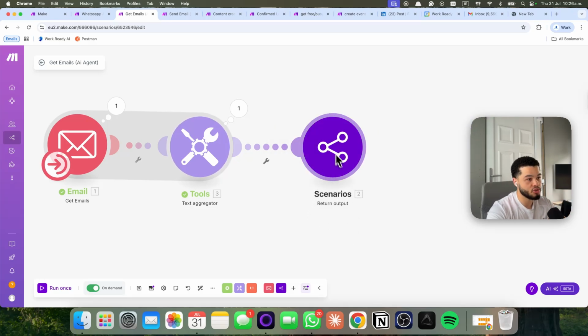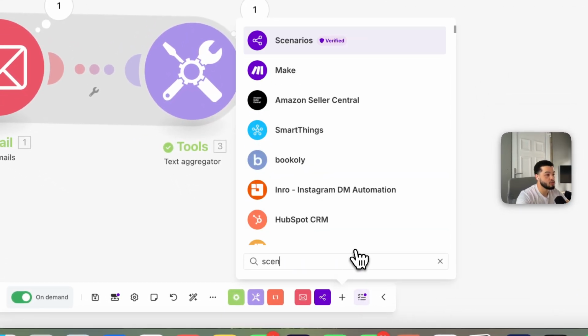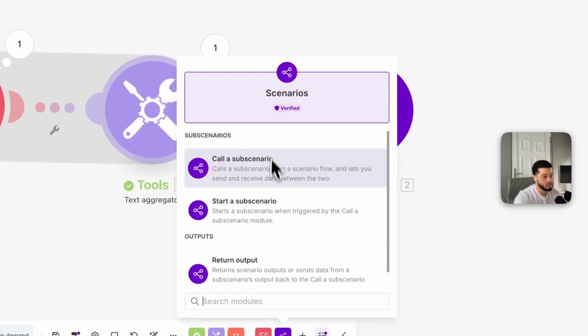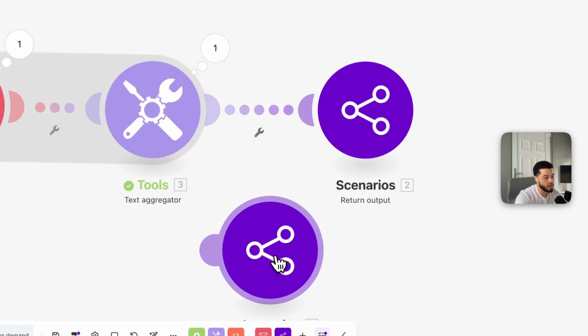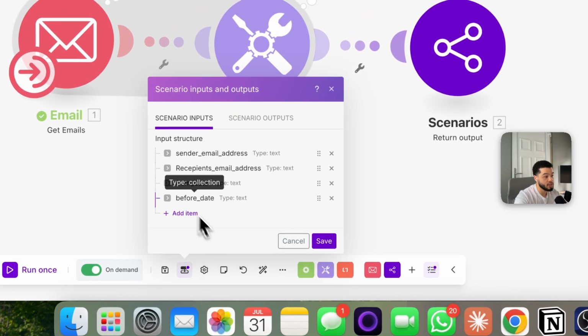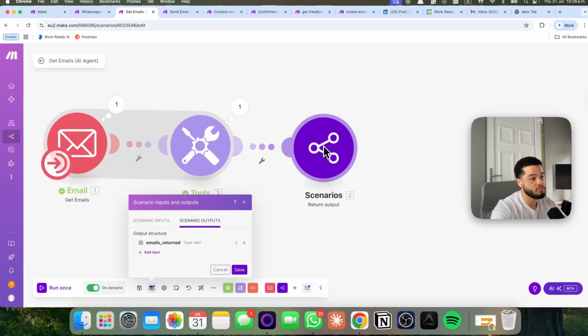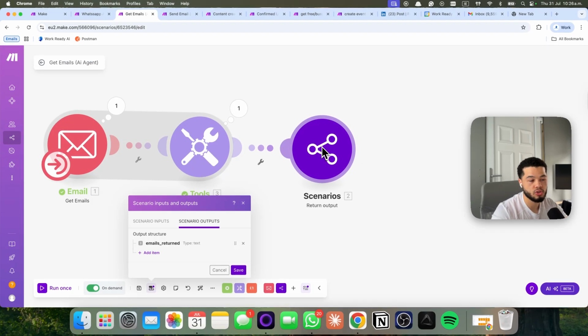Now, the next module, in order to send it back to the agent, is the scenarios return output. To get that, you're going to come in here, search up scenarios, select that, and press return output. When you are returning an output, you also need to select scenario outputs. In here is basically what we are going to return to the personal assistant.